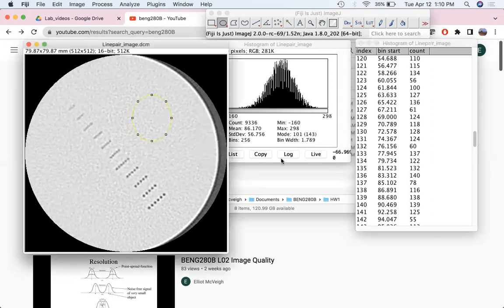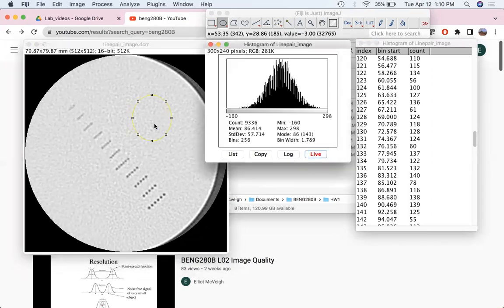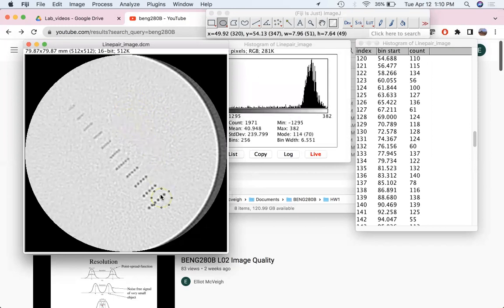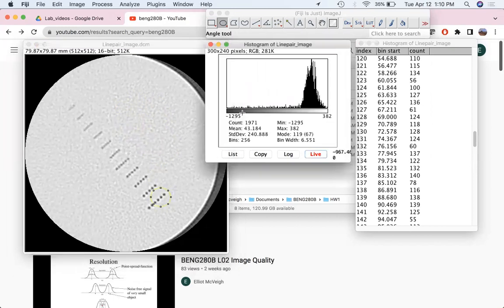If you turn this on live, I'm not sure it's going to do it, you can move it around and the values will change. Let's make it a smaller field of view here, and then we'll move it such that it includes some of these dark circles. When we go back, we now see we have values down around -1,000.